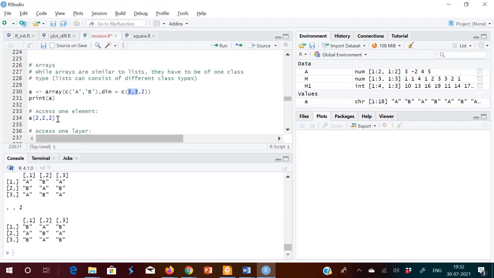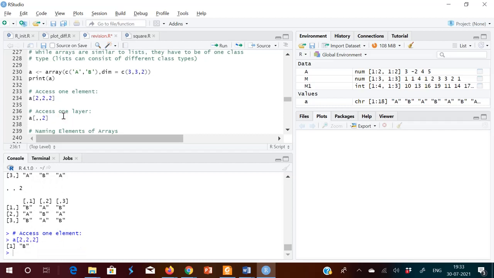if you want to access 2, 2, it will go to this one. Okay, this 2 is for this layer, and the second row, second column, you will get B. And to access one layer fully, the comma, so you are telling all rows, all columns of this second layer. Okay, so you will get this one, BAB, this one you will get.